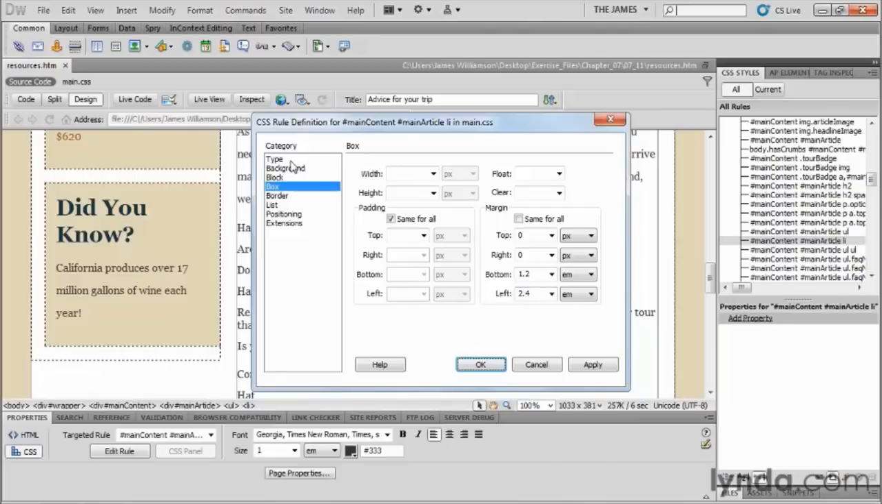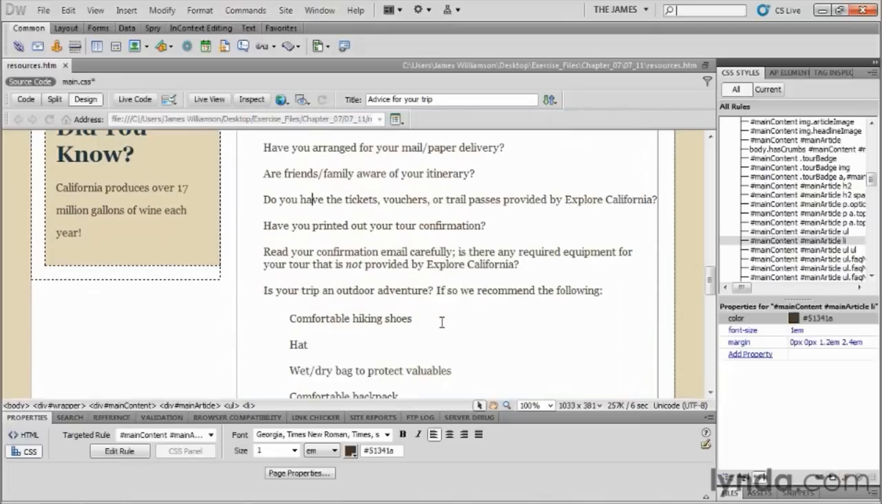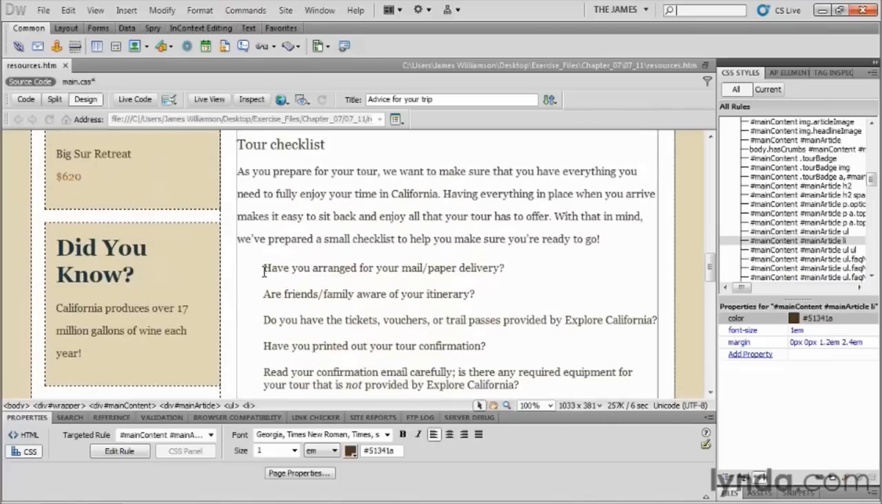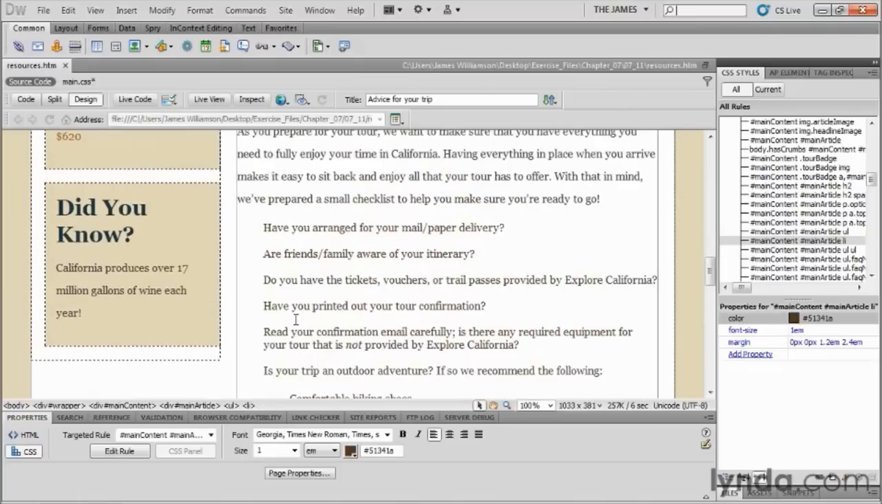I'm going to go back to my type category, and in my type category, I'm going to change font size to 1em, and then for color, I'm going to go ahead and choose pound 51341A, and that's that sort of brown color that we were using elsewhere in the site. So I'm going to go ahead and click OK. And now our list is looking a little bit more like a list. Now, you might notice that we don't have any bullet points. That's okay. We're going to go in and set those bullet points as graphics a little bit later on.